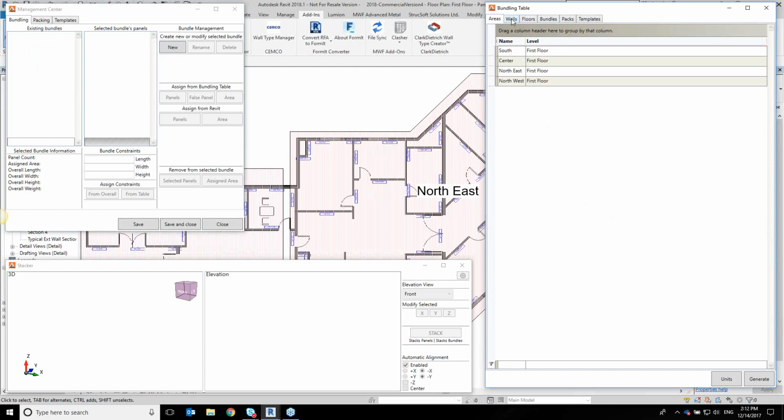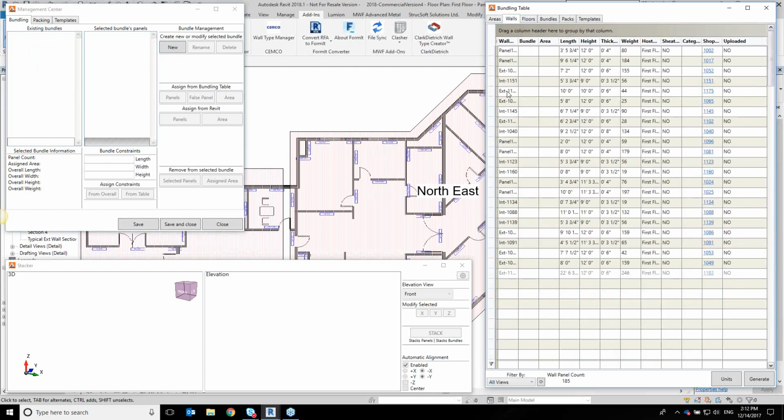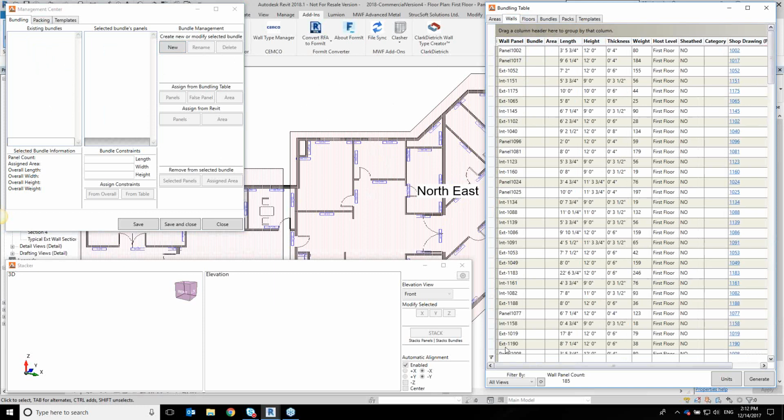If I jump to the walls tab, I see every panel in my project. And over here, I don't have a bundle number for it yet. I don't have those panels associated into an area, but I do have a length and a height and a thickness, a weight, a hosting level, and whatnot.